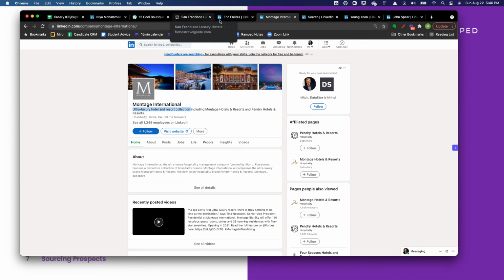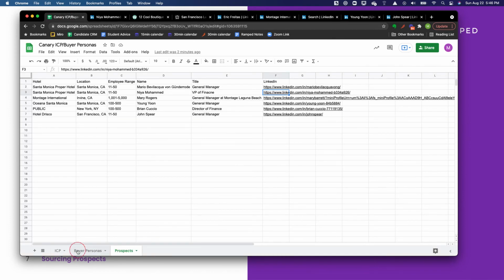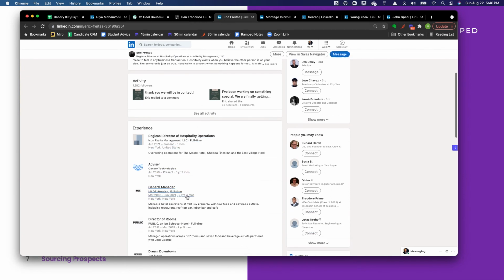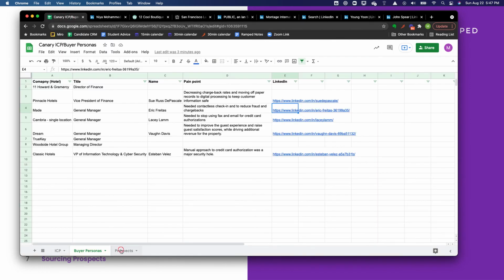Same thing I noticed earlier when we were looking at Eric's profile. Remember, Eric was featured on Canary's website as a case study. And when I was on his profile earlier, I realized he worked at a lot of different hotels as well. So I've got this company Public, and it looks like Public is a luxury hotel in New York as well. So they might be a good prospect for me. Especially in the hotel, retail, or hospitality industry, it seems like a pretty tight-knit community, right? People move from one place to another, and all those different hotels might be good prospects for me to reach out to.